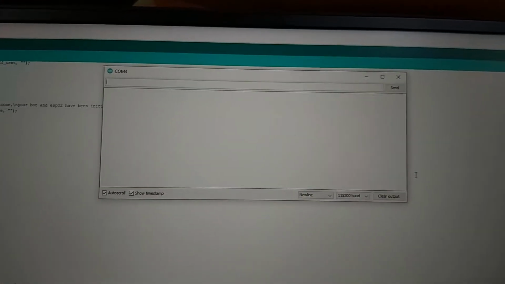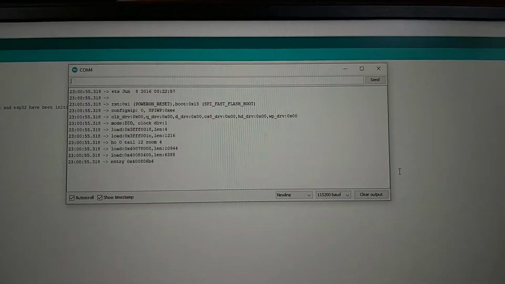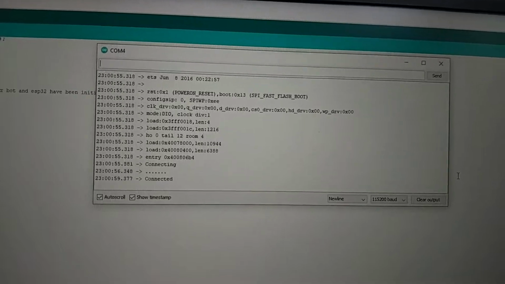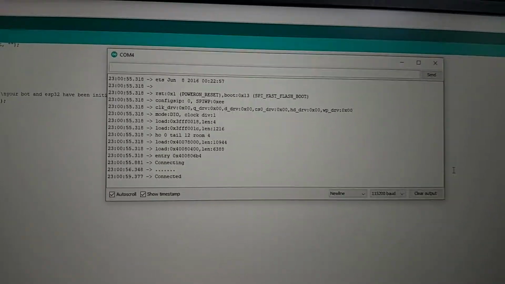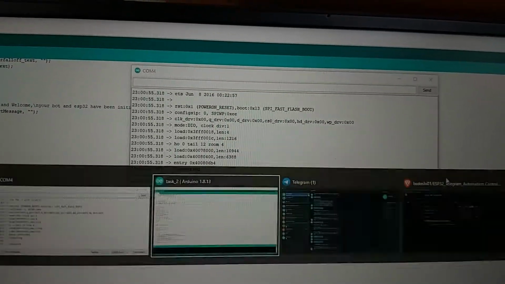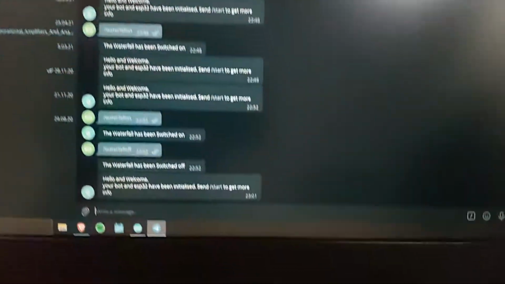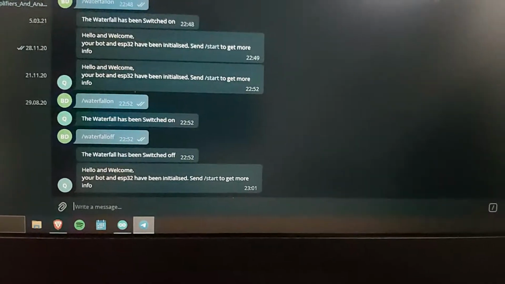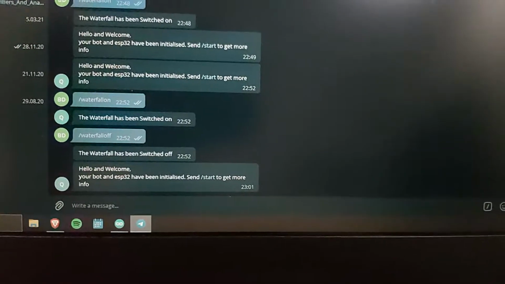This is the serial monitor. On running the ESP32, first it starts connecting to the Wi-Fi network. After getting connected to the Wi-Fi network, it will send a message on Telegram which reads as hello and welcome. Your bot and ESP32 have been initialized.